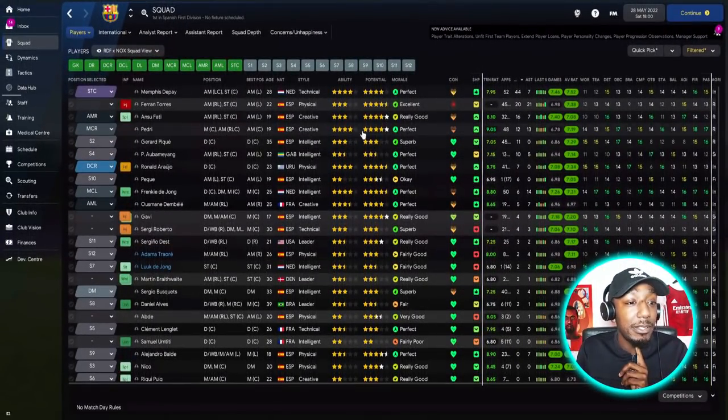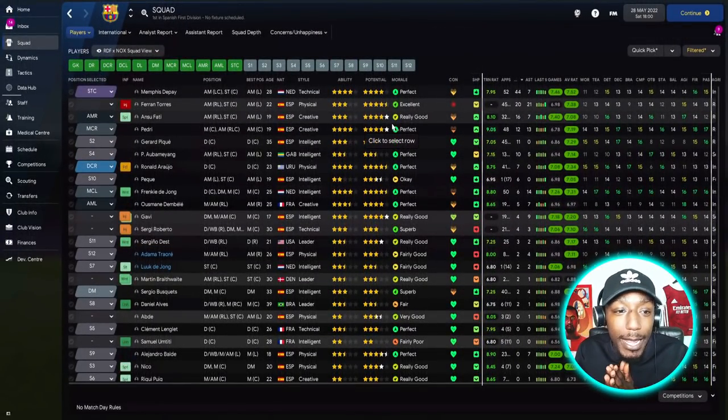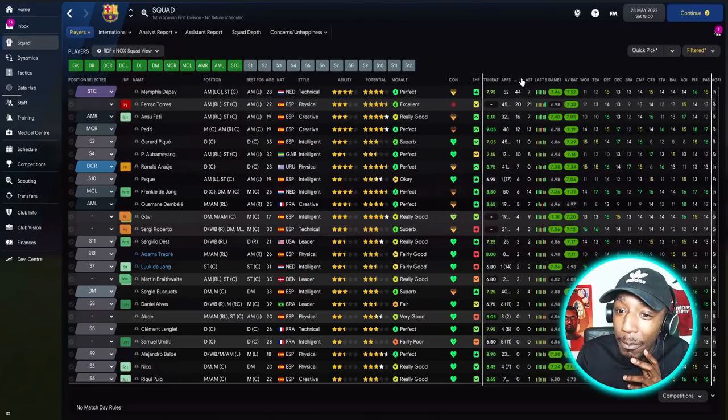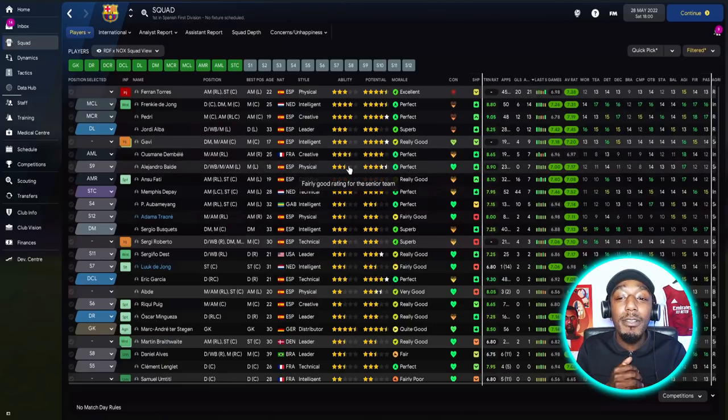So now let's look at the squad stats. Memphis Depay with 44 goals and 52 starts. Ferran Torres, 20 goals in all competitions. Ansu Fati with 16. Pedri with 12. Gerard Pique with 11, set piece routine. Pierre-Emerick Aubameyang with 10. Ferran Torres with 21 assists in all competitions. Frenkie de Jong with 14. Pedri with 13. And Jordi Alba with 12.